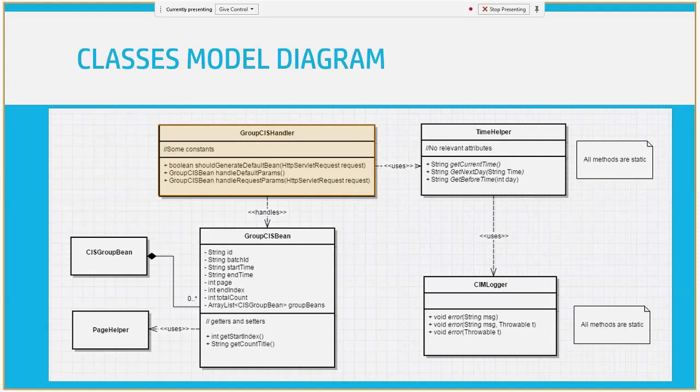And the time helper is a utility class to retrieve the current time and the expected date format. It has a method to retrieve the next date from a given date or time, and the other is to retrieve the time given any number of days in the past.